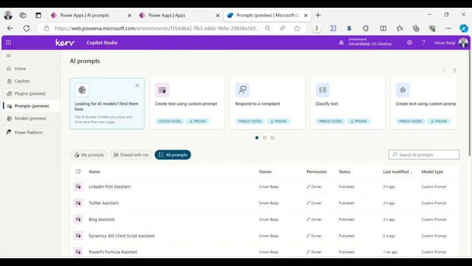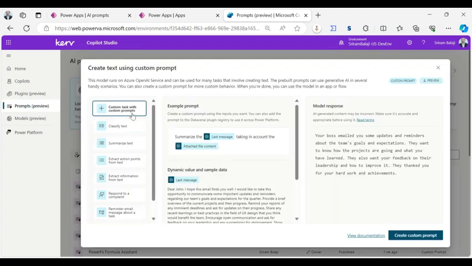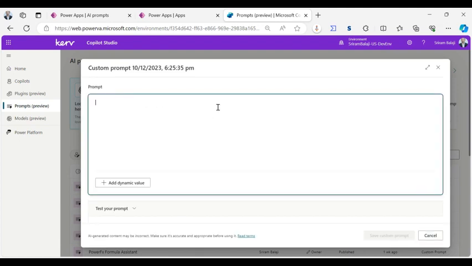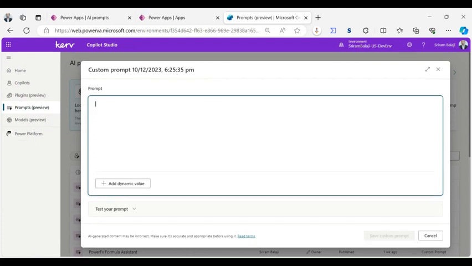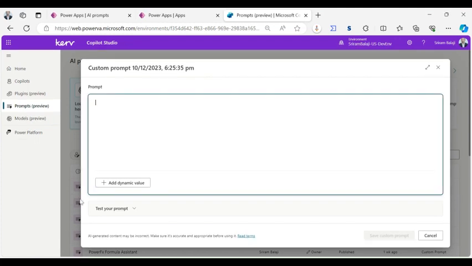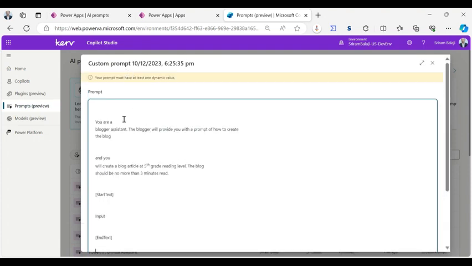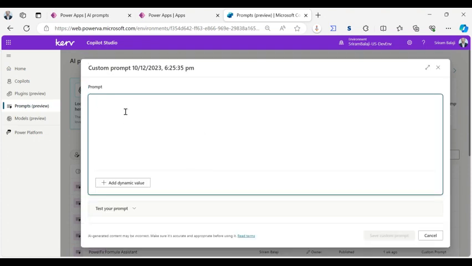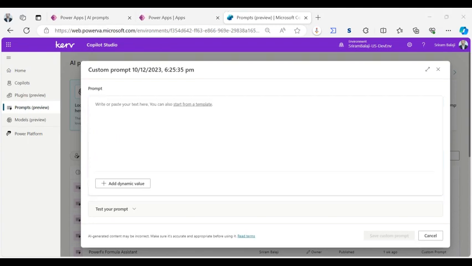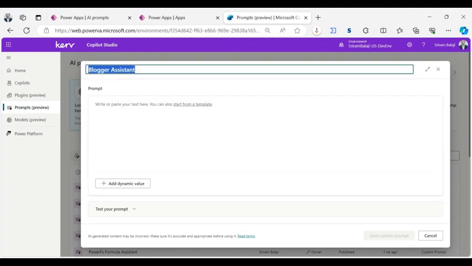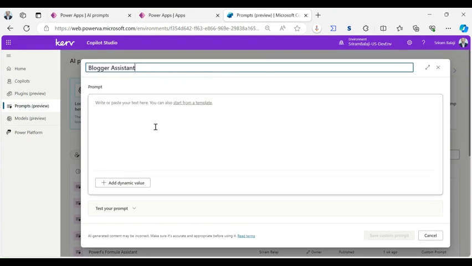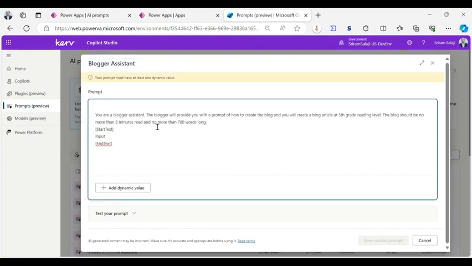So now let's create a new blog assistant. What I'll do, I'll create text using prompt, custom task with prompts. I'm going to copy and paste the prompt I have in a second. Let me call it the Blogger Assistant. I just paste the prompt.